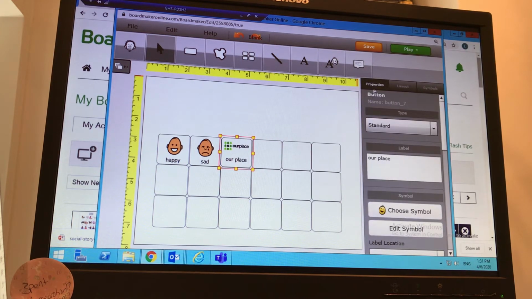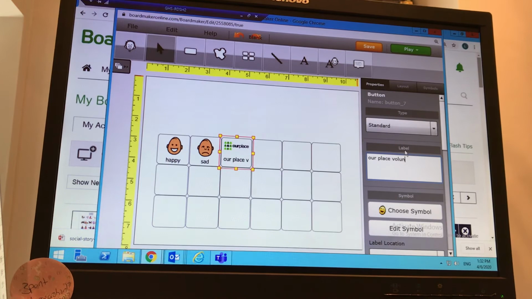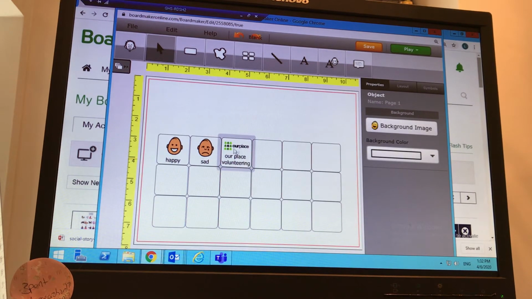And then we're going to go to properties, and let's say we don't want it to just say our place. We want it to say our place volunteering. So let's just change that. So now it will show that client that that logo represents our place volunteering.